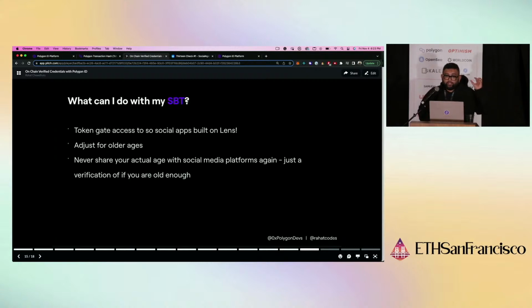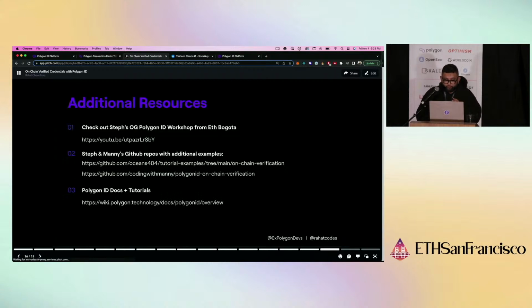Using this specific NFT, they don't need to know your date of birth. They know that this was issued by Polygon ID through an issuer that they trust. In this case, it was just us, but if it was done through an issuer they trust, then they know that they don't need access to your information. They know that you own this NFT, you get access to the platform. You never have to share your actual age with social media platforms ever again, just a verification of the fact that you're old enough. So you're only sharing information that they need to know and nothing more than that. And you own your data and you're not actually going forward and sharing all of it.